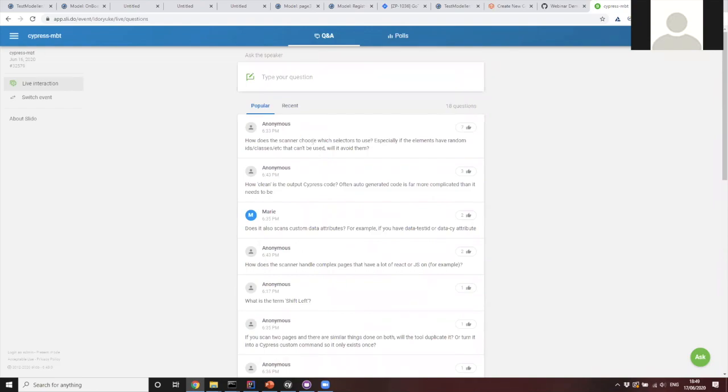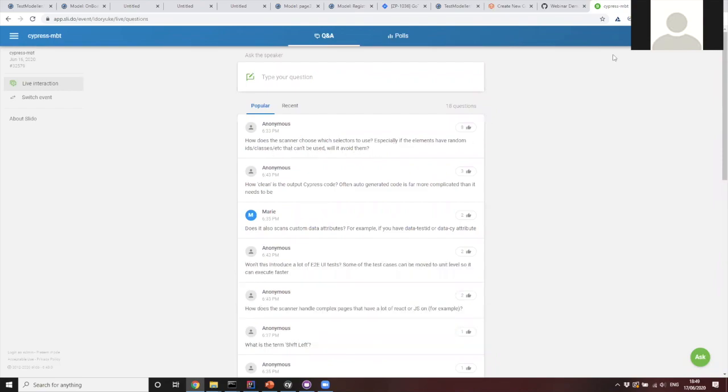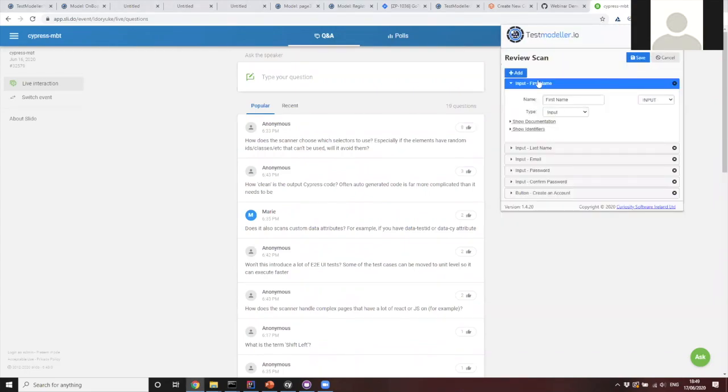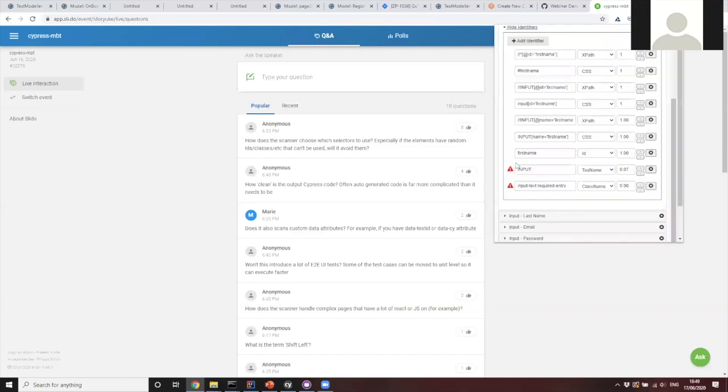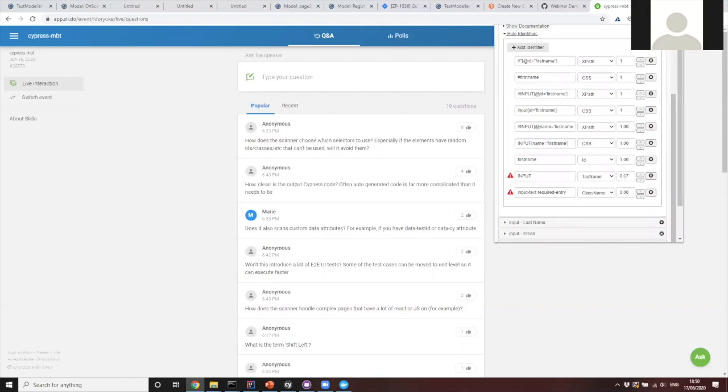So the first one here: how does the scanner choose which selectors to use, especially if the elements have random IDs or classes that can't be used? Will it avoid them? Okay, this is a great question. If we look at the scanner, you'll see there's a review process in here. You can come in and view what has been scanned. You'll see some of these have warning labels next to them. If we see something that does not look good, we will automatically flag this. Basically, for us, a not very good identifier is something which is quite long, or looks like it contains random text inside, or has something which matches more than one element.